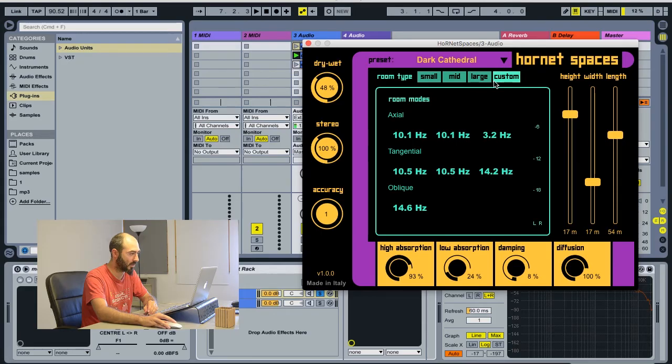These 4 buttons here let you decide the kind of room. We are in custom right now, but we can use one of the presets we were talking about earlier, like the large, the mid or the small. And in this situation, the width and length faders gray out, because just moving the height changes the other 2 accordingly to the proportion preset for this kind of room.